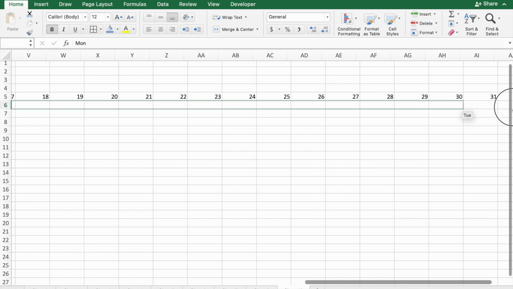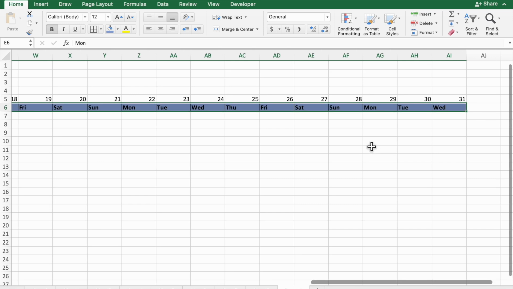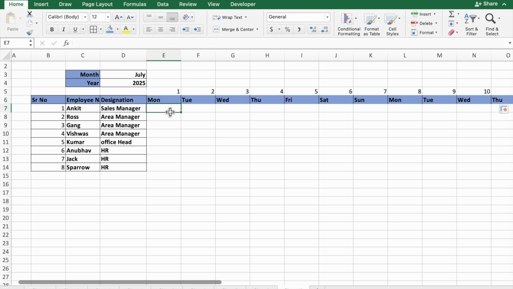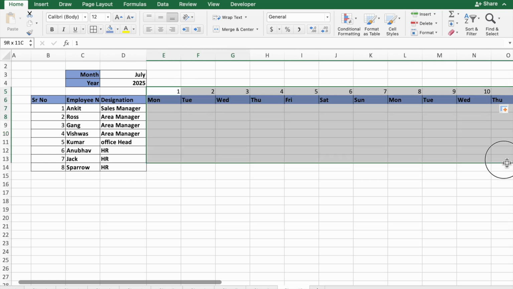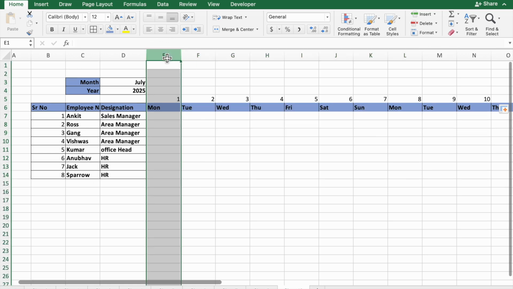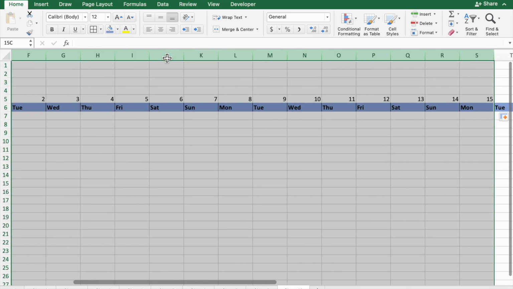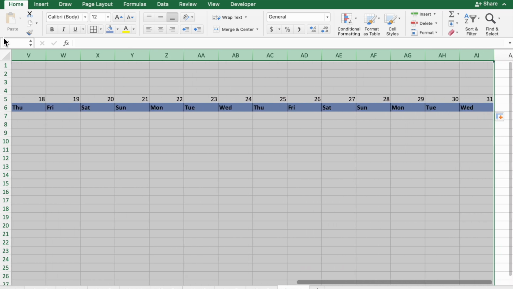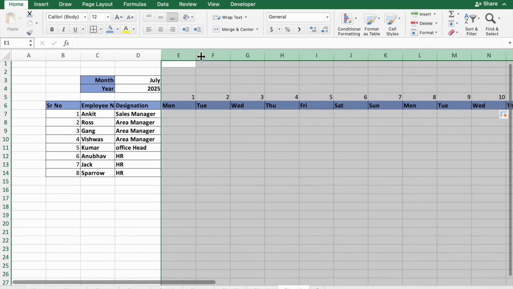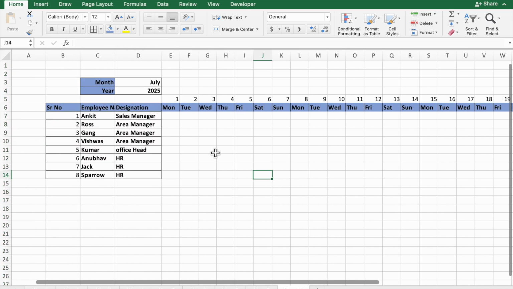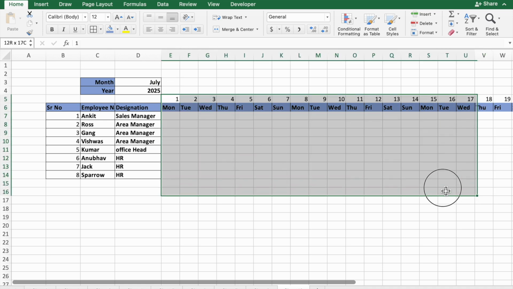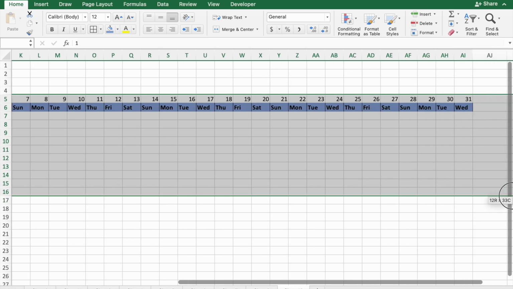Okay, just 31. Then here we will select all these. First we will select all the rows which contain date and weekday. Okay, now what you have to do, you have to just resize one row, and you will see all the rows will be resized. Okay, then we will create a table.